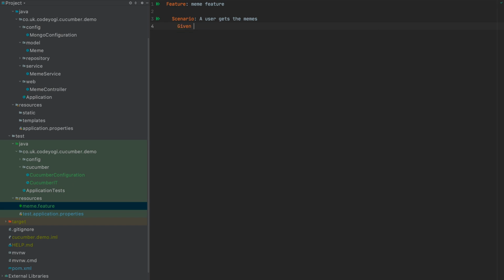So, given. This is where we state what the assumptions of the test are, what happens before the test, what the prerequisites are, the things that are given for this test to start happening. So we could say given the following memes. Notice how it's highlighting it right now because it has no idea what this step is. We're going to define this step in a step file that's going to use regex.